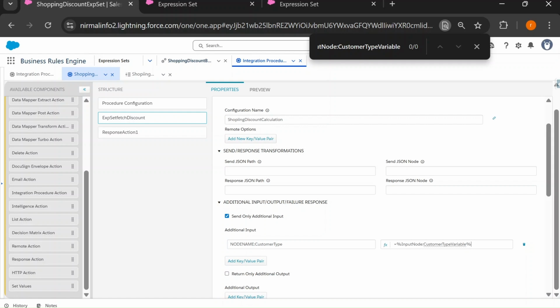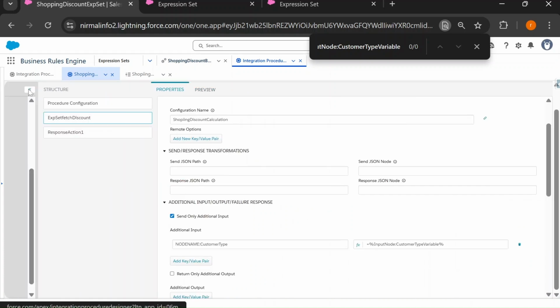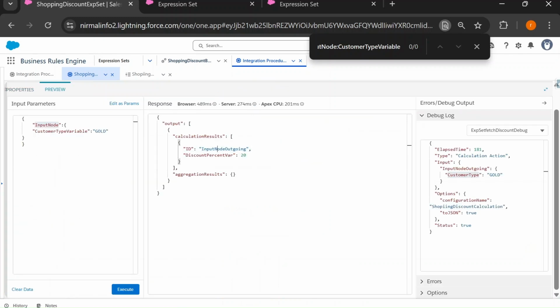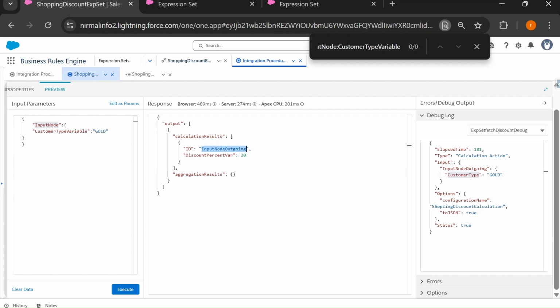Now let's come back to how to pass input to the expression set. So this is another approach. Here we are passing the value of customer type variable, that is gold, and customer type variable is under the input node. We're passing this to the customer type, which is under the node name. This node name will become the ID of the expression set, and that's a condition here. That is mandatory for us. Whenever we pass input parameter to expression set, that should be under some node name.